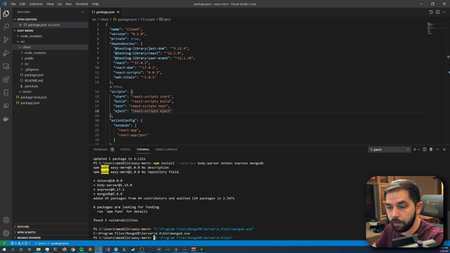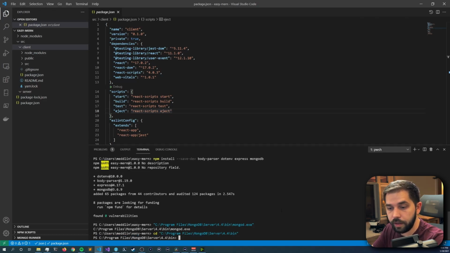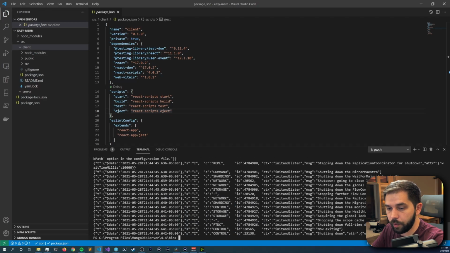I'm going to keep the quotes around it so that we can cd into the directory. Again, we're only doing this to prove to ourselves that we can actually start the process. So cd into that directory, and then from here, I'm going to do ./mongod, and we should be able to start it. And we can see that we started Mongo, but it immediately quit.